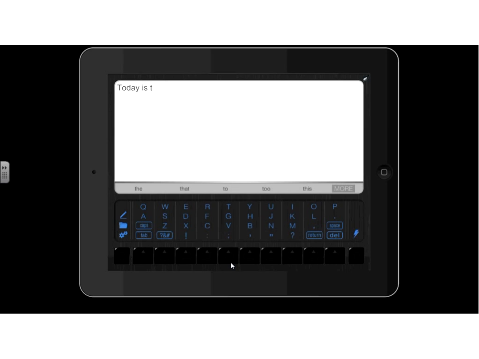Then I go over to the U column. When U lights up, I select it. Then I'm going to go over to the E column. When E lights up, I'm going to select it. And now I see Tuesday up here in my word prediction. So I'm going to go over to where my lightning bolt is.